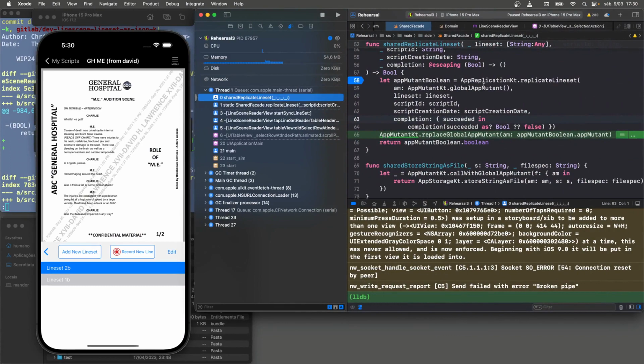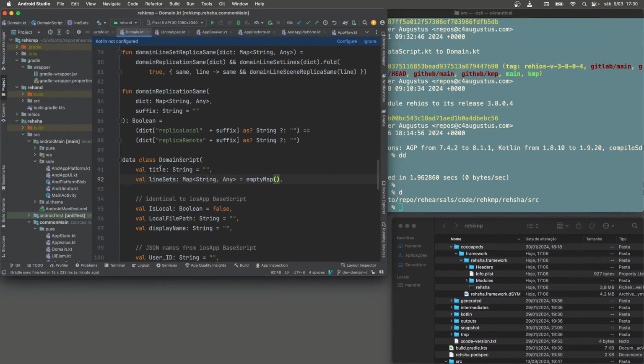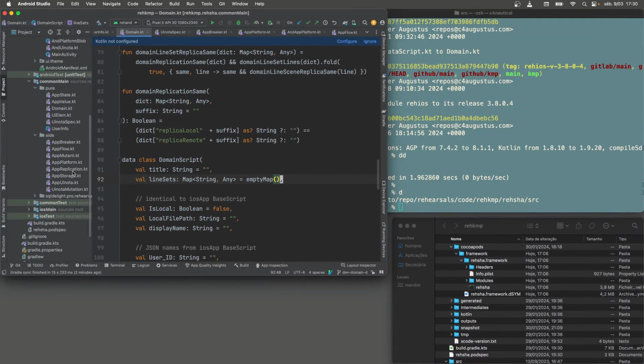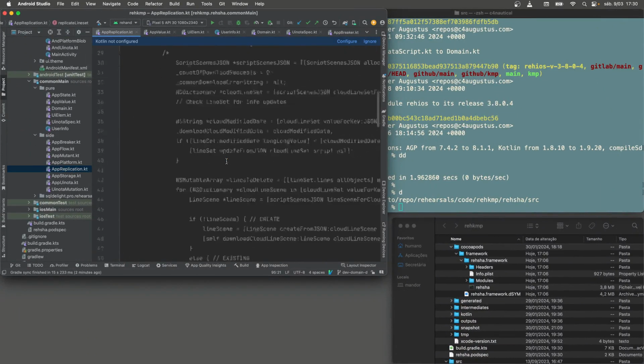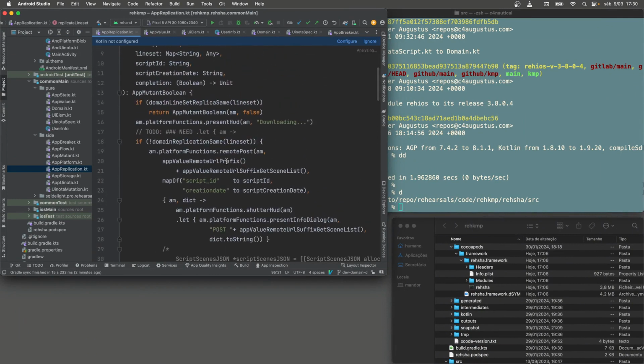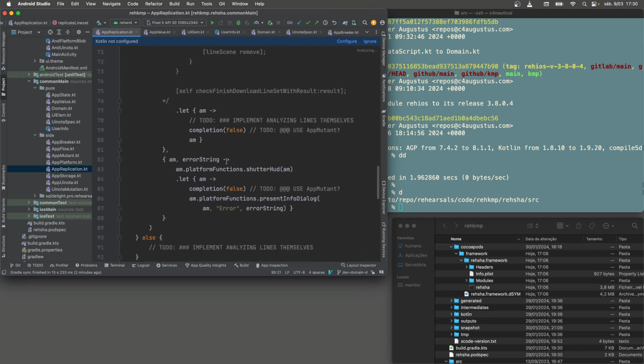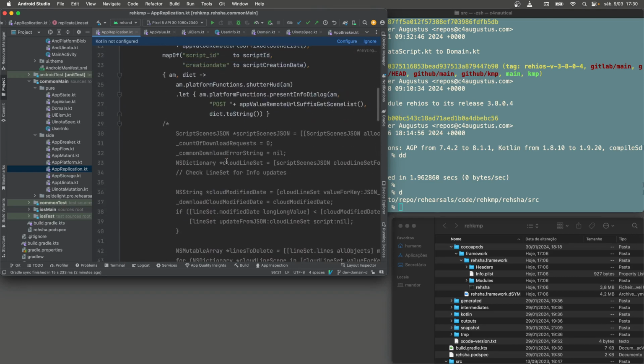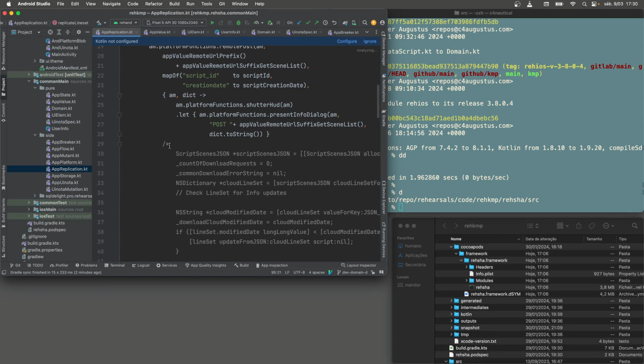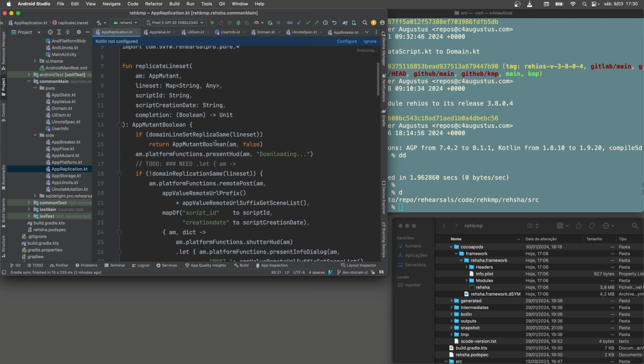What do we call? We call app replication, replicate line set. App replication, replicate line set. This is where the rewrite is needed. Okay. I see all this commented out stuff. Swift code copied over that is pending rewrite into Kotlin, because the goal here was to move as much of this replication logic onto the Kotlin side so it could be shared between platforms. And I began doing that.